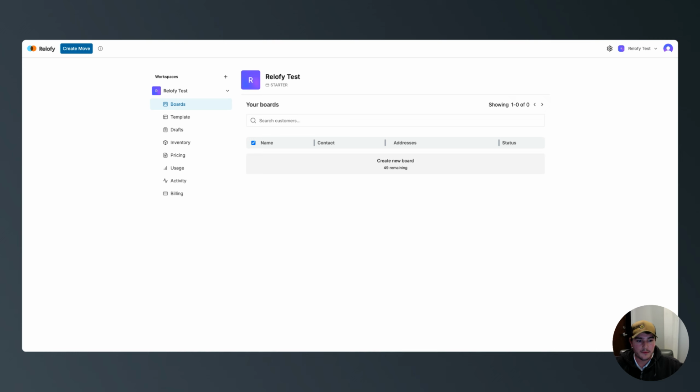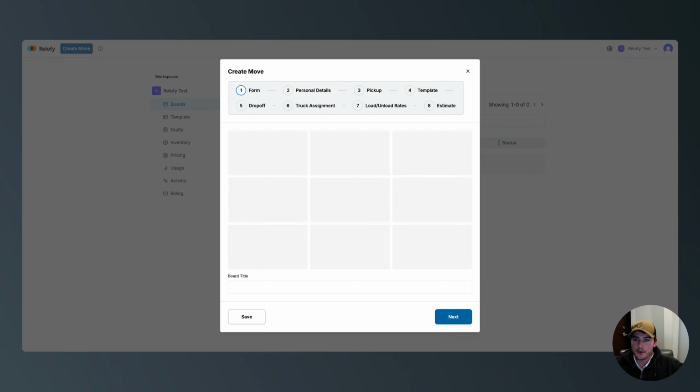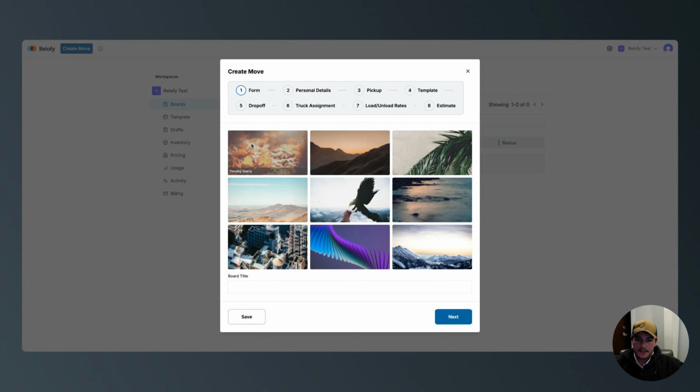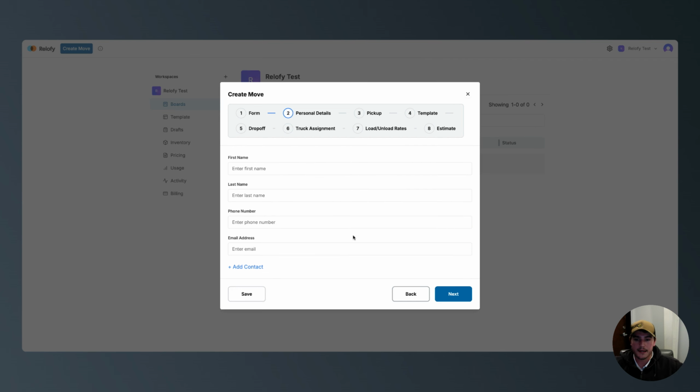I'm going to try to keep it brief and just run through the basics of Relofy and how it works. First, to create a move board, you'll hit this blue button in the top left corner that says Create Move. You'll select a tile and type in the board title. I always prefer to put the customer's first and last name as the title.